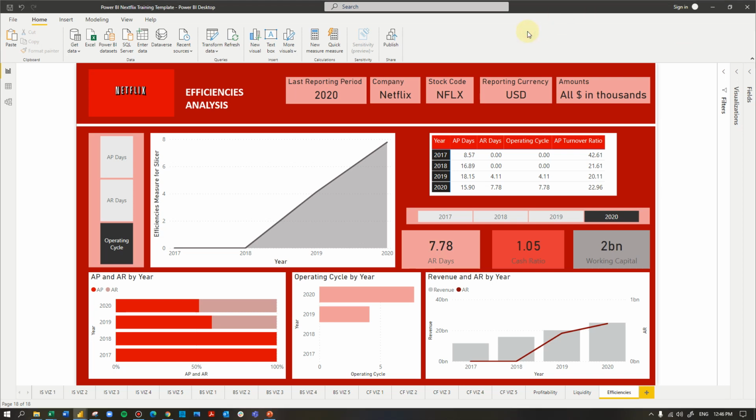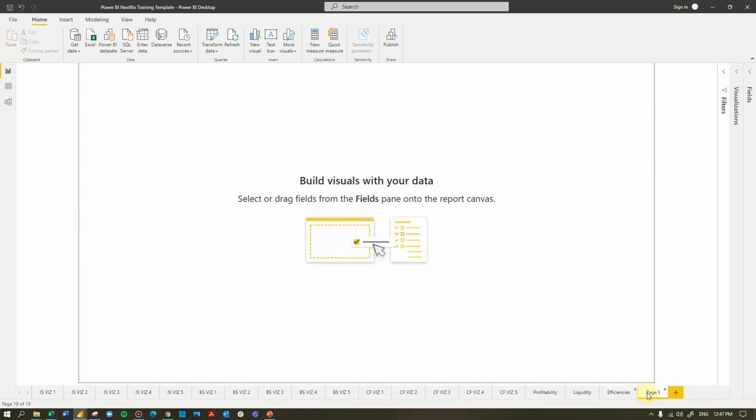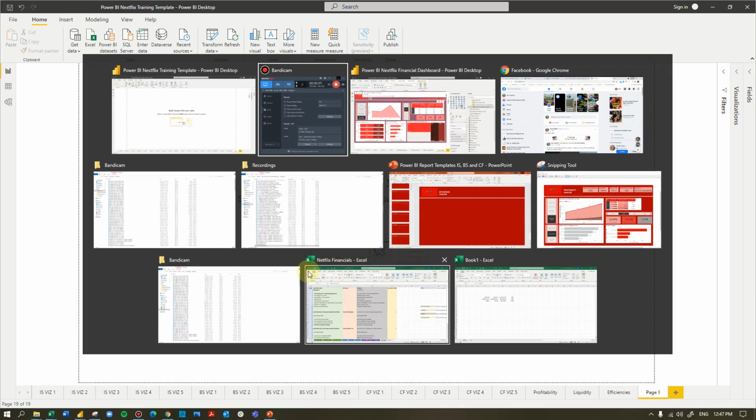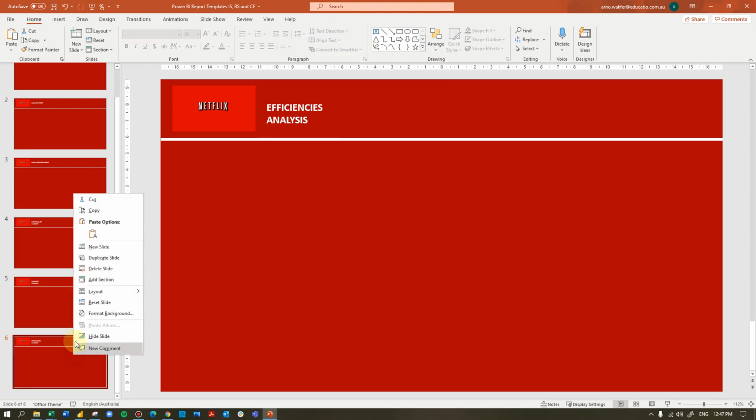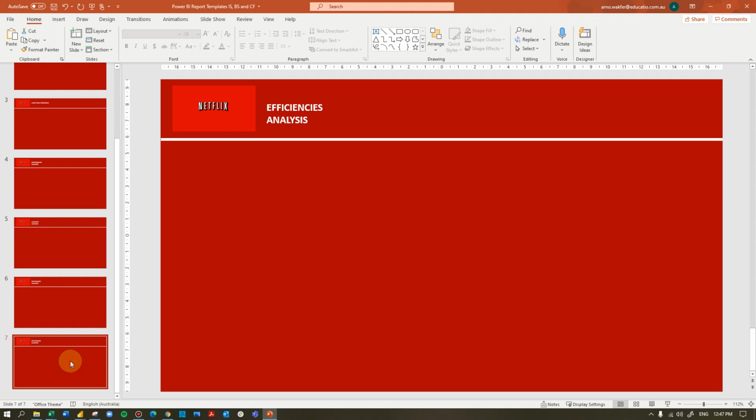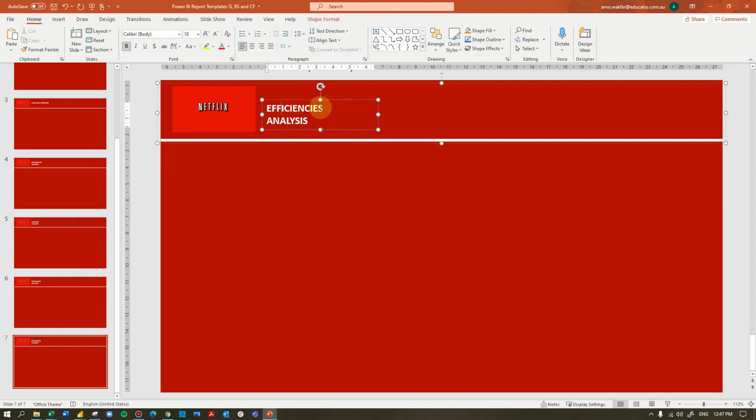In this lesson, we will be creating our debt analysis as part of our ratio analysis. Okay, so let's insert a new page. Then we go back to our PowerPoint templates where we create our templates, our backgrounds. So let's duplicate this slide, and let's call this debt analysis.